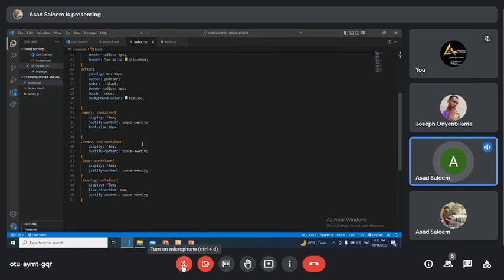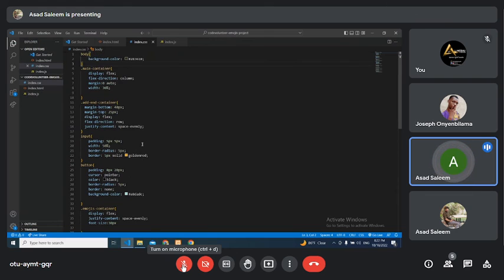I will give you the source code because, as he mentioned in the group, whoever joins will get the source code. Then you can change the design as you wish.